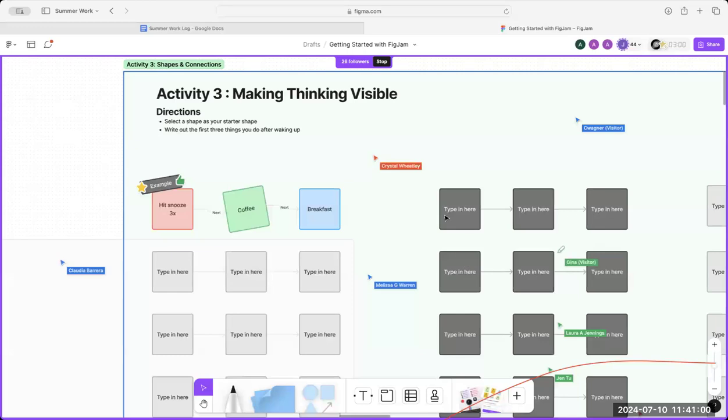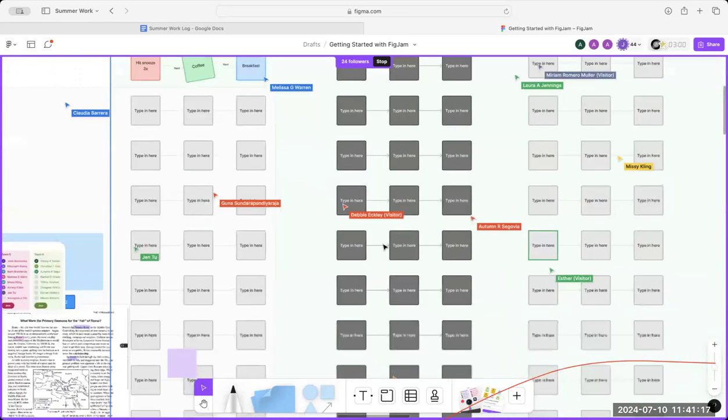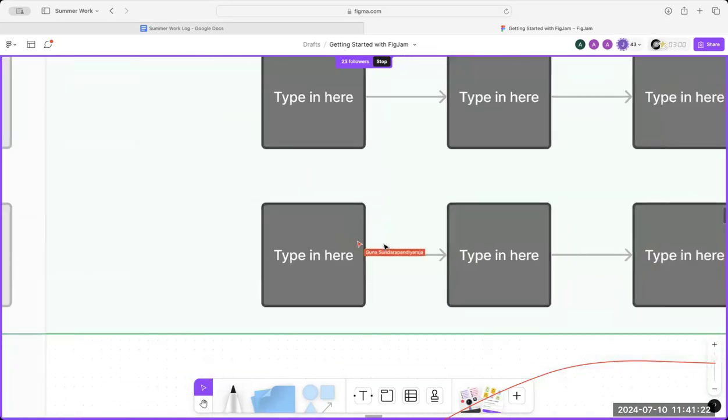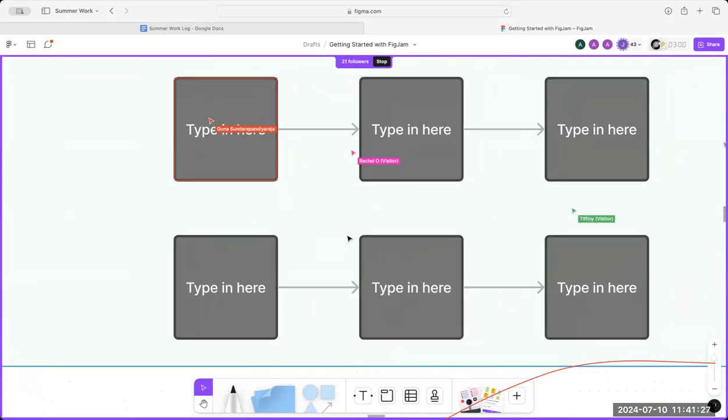You're going to select a row of 3 for yourself anywhere in these rows. I added so many of them to make sure there was plenty for all of us. Then you're going to write out the first 3 things you do when waking up. These are just text boxes. I'm going to come down to this bottom second row. If you get lost here, please feel free to spotlight, zoom in on me, or jump back to where I'm sharing my screen, and you can watch what I'm doing before you try it out.